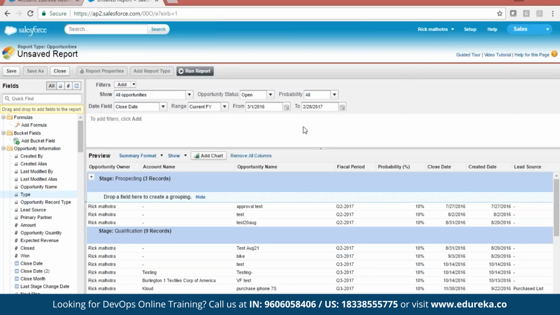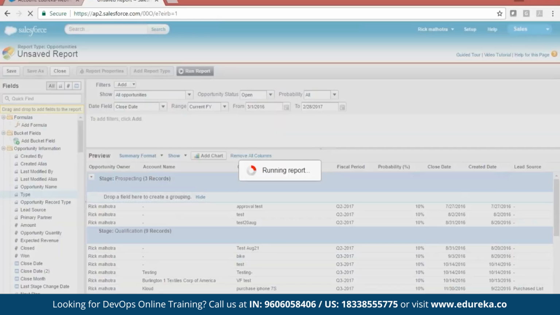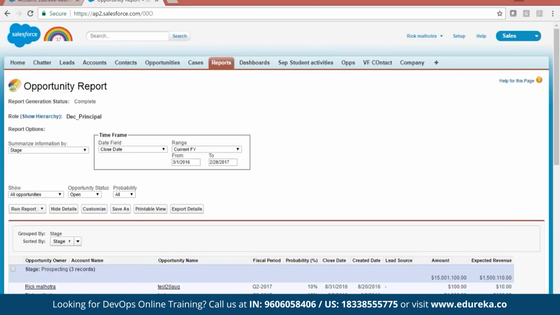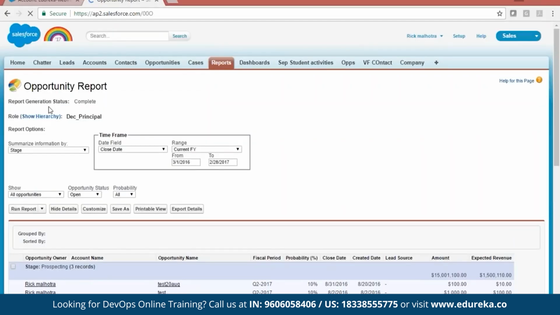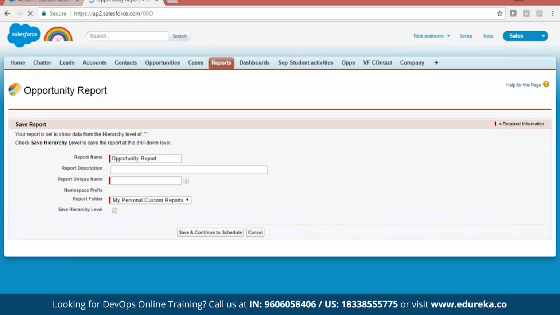Now if I click on run report, I will be back to the page. I can schedule a report like this. So schedule a report, and you can schedule it for every day, every week, or any time or something.